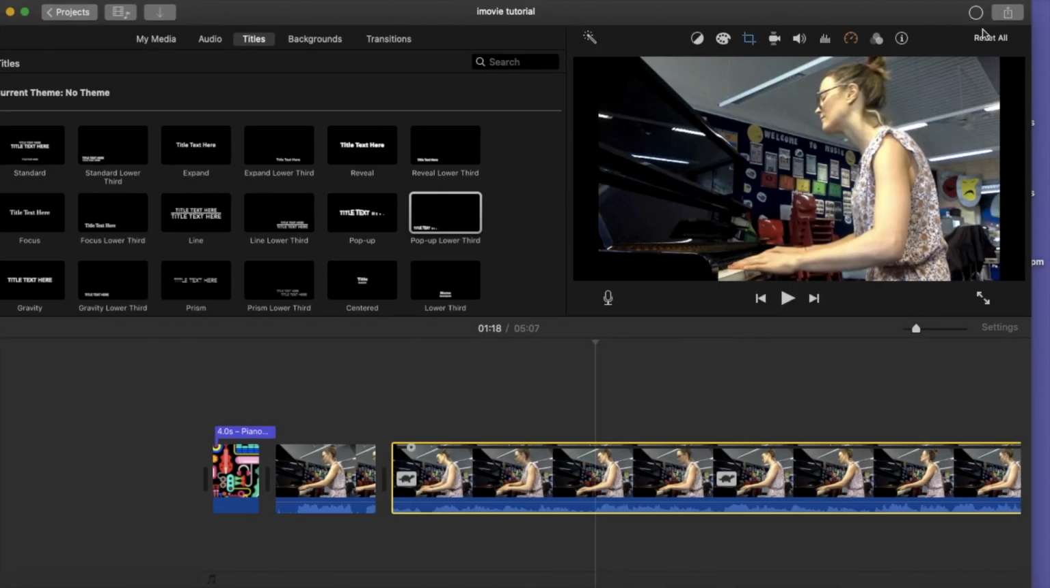See this hollow circle? This will become a solid white circle when it's finished. So in a moment we'll see a little bit of white appear on our little pie. There it is. And when that circle is solid white, that's when you know your iMovie is done, and then it's ready. So there we go, it's just taking its time.